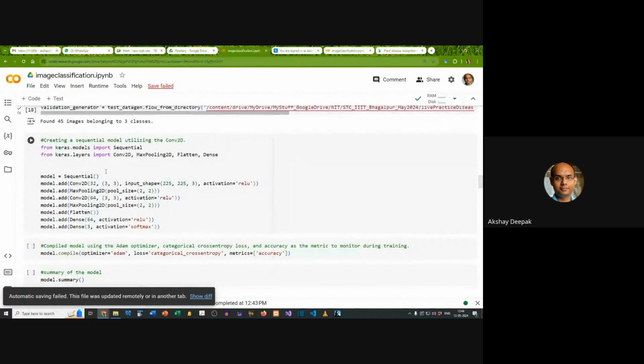The first is the 2D convolution layer having 32 filters, and the number of filters is 32. Size of each filter is 3 × 3. The input shape is this 225. Activation function is ReLU. Then there is max pooling layer. Then again there is a 2D convolution layer. Again max pooling. So there are 2 convolution layers followed by a flatten layer. There's a dense layer. And then there's a final output layer having softmax function.